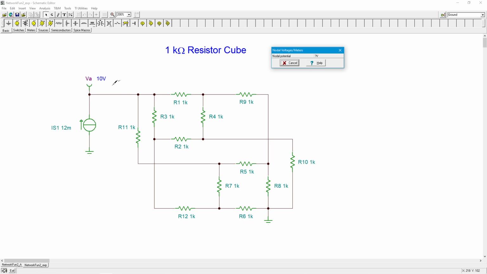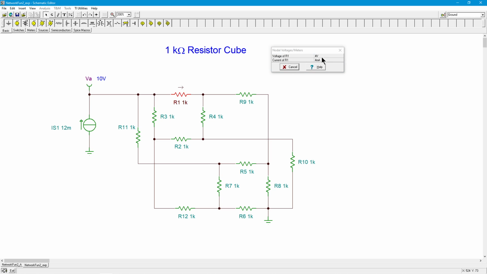Oh, look, we got 10 volts. Okay, let's check our current. So this was that first corner node. Let's see what we get here. 4 volts, 4 mils coming in like this. So proper direction, 4 mils, 4 volts. Down here again, 4 mils, 4 volts. And then these would have been the blue ones. 4 volts, 4 mils, 4 volts, 4 mils, 4 volts, 4 mils.